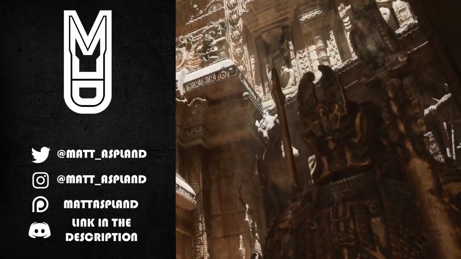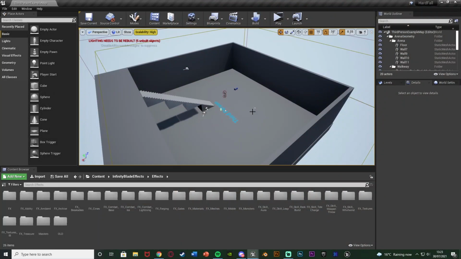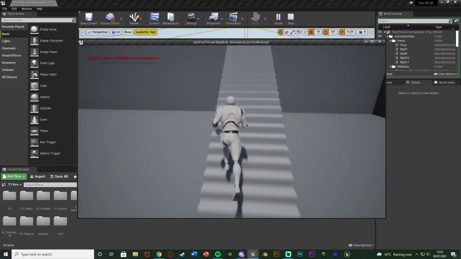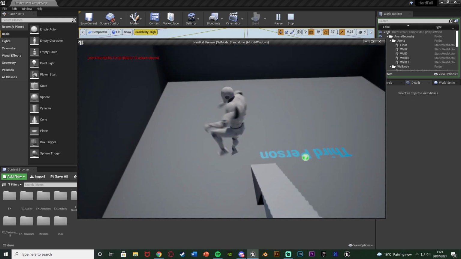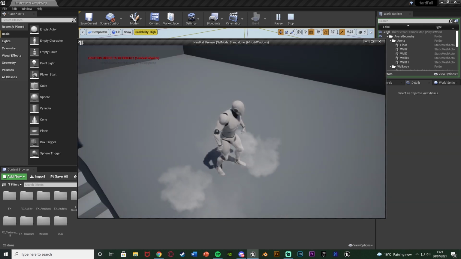In today's video I'm going to be going over a hard fall impact. So when the player falls a certain distance, they're going to play a particle and a sound effect when they land. So let me hit play and show you what we're going to make today. I'm just going to climb up these stairs, jump off of here, and when we land you should see a sound effect and a particle like so.